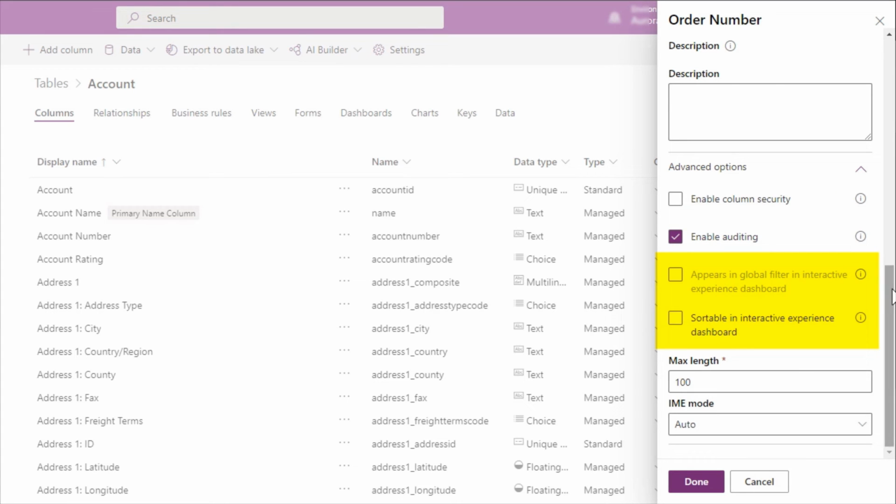The Appears and Sortable in Global Filter in Interactive Experience dashboard option is used if you are using the Customer Service Hub and interactive dashboards. If you are not using those, this can be ignored. If you are using them, it will enable the column to be displayed and sortable within the interactive experience. Other advanced fields that will show up will vary depending on what your chosen data type is.